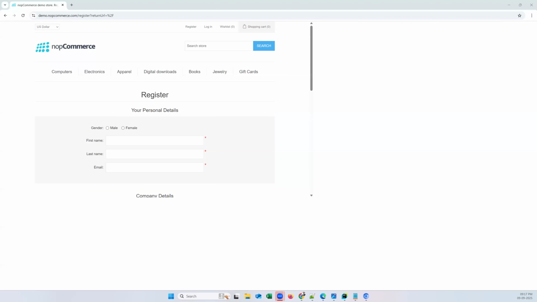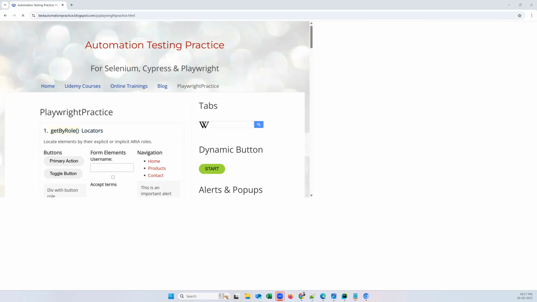Because I put wait times, that's the reason it is taking time to complete the test. If I don't put the time, within a few seconds it will be able to finish everything, which is much faster than Selenium. Playwright is very, very fast when you compare it with Selenium.